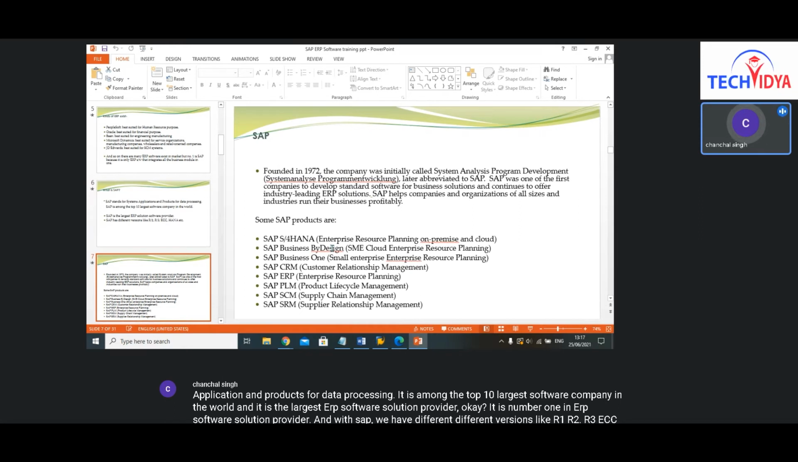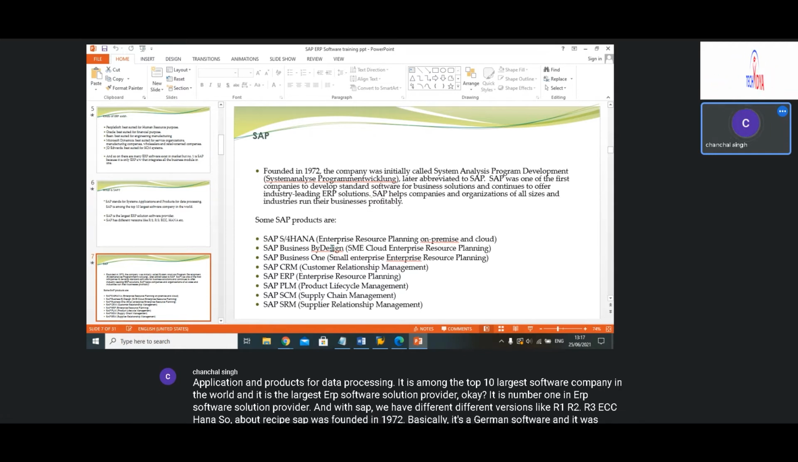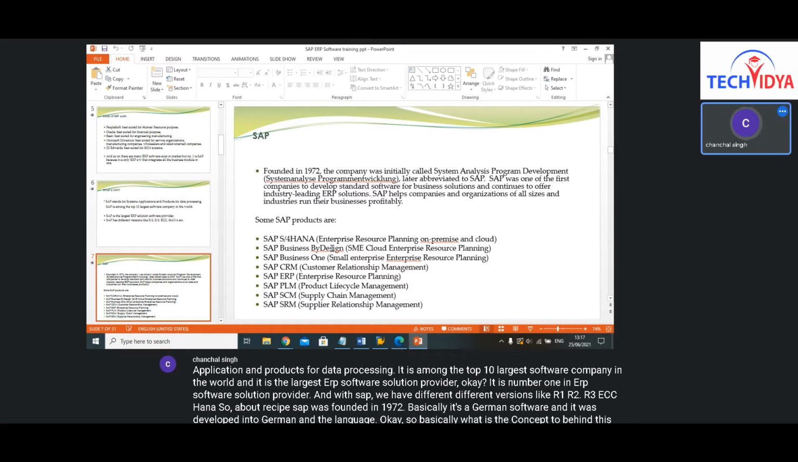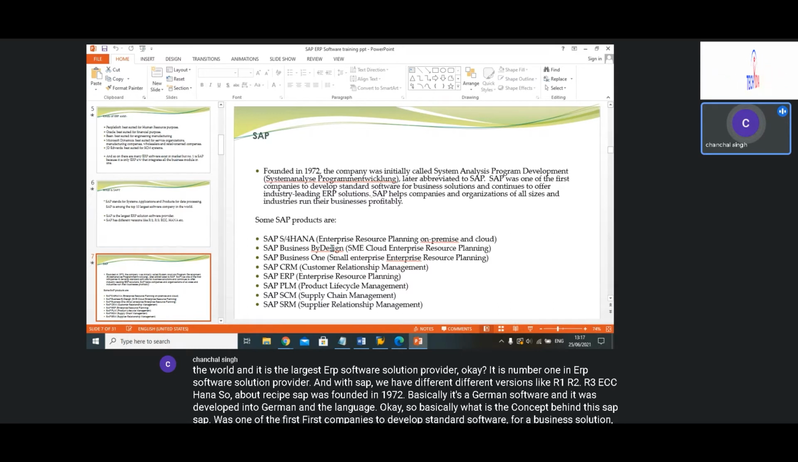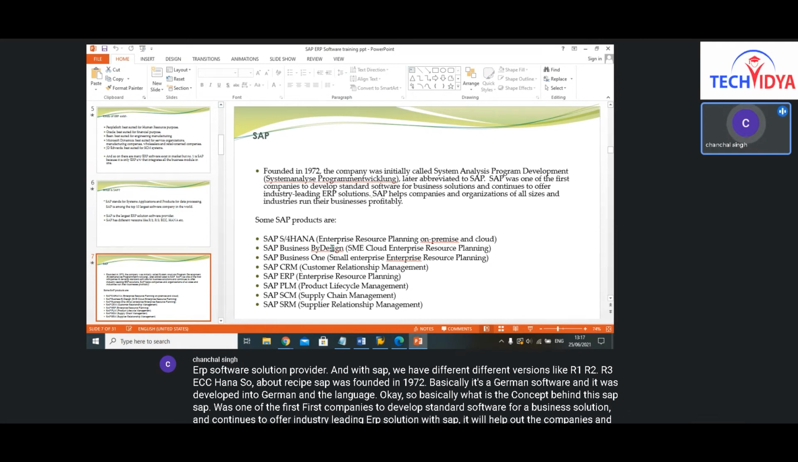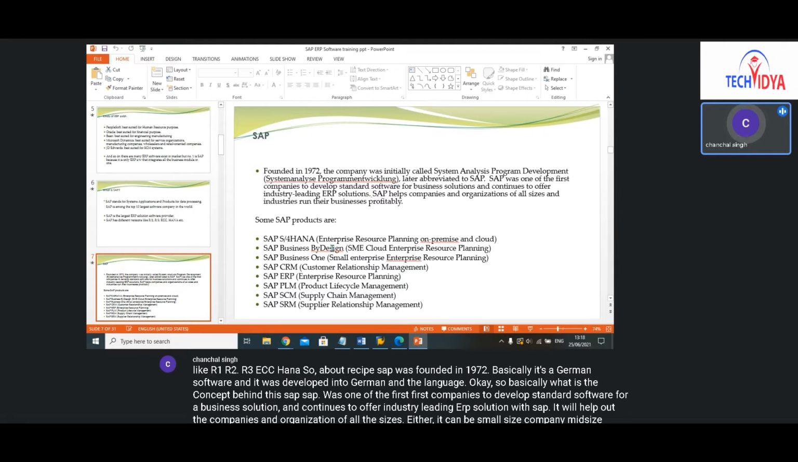About SAP: SAP was founded in 1972. Basically it is a German software, and it was developed in the German language. So what is the concept behind SAP? SAP was one of the first companies to develop standard software for business solutions, and continues to offer industry-leading ERP solutions. SAP helps companies and organizations of all sizes, whether small, mid-size, or big, and provides the solution for their profitability.